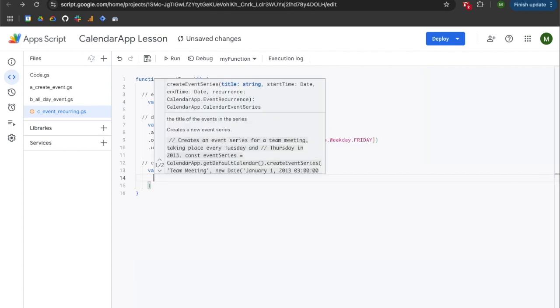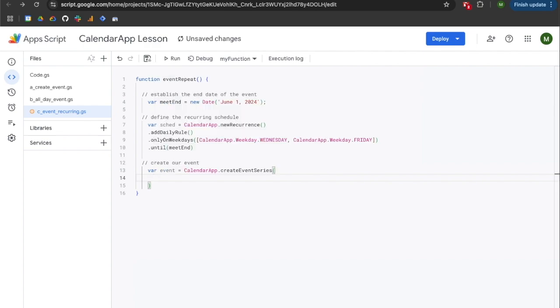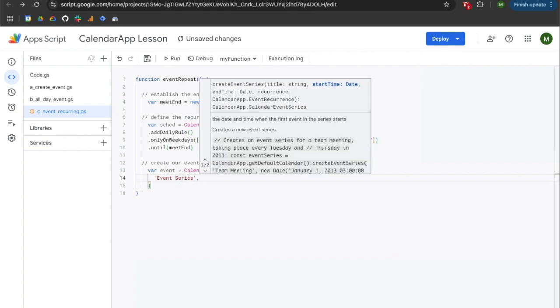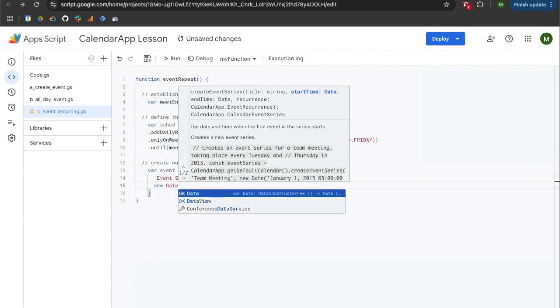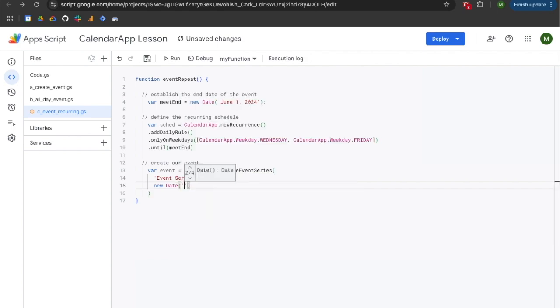So we're going to hit enter, and we're going to move into the first argument, which is the name of our event. So we'll use single quotes or double quotes and do event series. Hit the right arrow on our keyboard, add a comma, hit enter. We now have to pass the start time that is structured as a date. So we will do new, capital D, date, open up a set of parentheses. We'll use single quotes, and we are going to start our event on May 28th, 2024. And we are going to add a time too. So we'll have this be a reoccurring meeting on Wednesdays and Fridays that begins on May 28th, 2024.